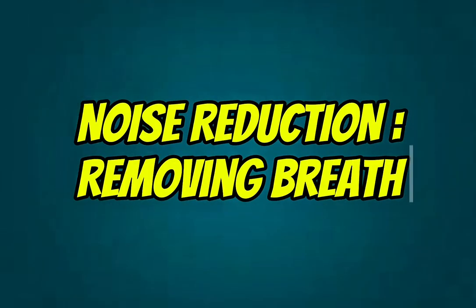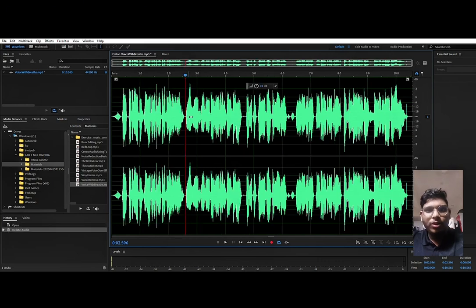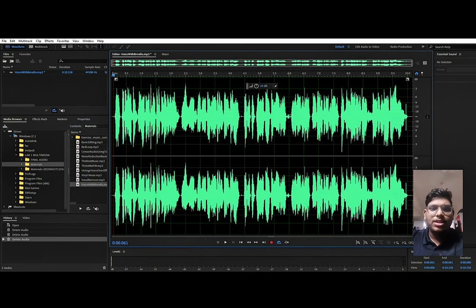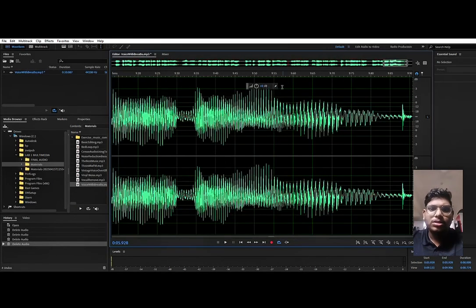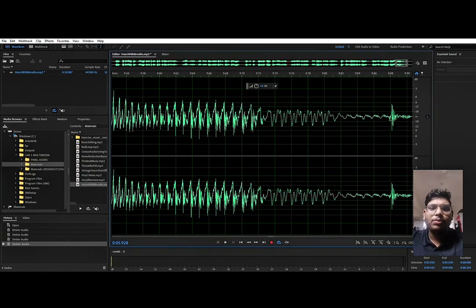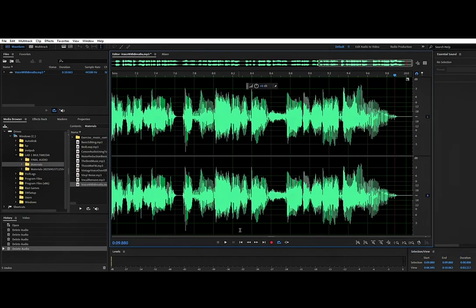Noise reduction, removing breath. Now I want to explain how to remove breath sound from an audio track as part of noise reduction. First, select the audio and zoom in to clearly see the waveform. Breath sounds usually appear as small low frequency waves between spoken words. We identify these parts and either delete them or lower their volume. Then we adjust or close the gaps to make the audio flow smoothly. This technique helps create cleaner, more professional sound, especially for voiceover or podcast.